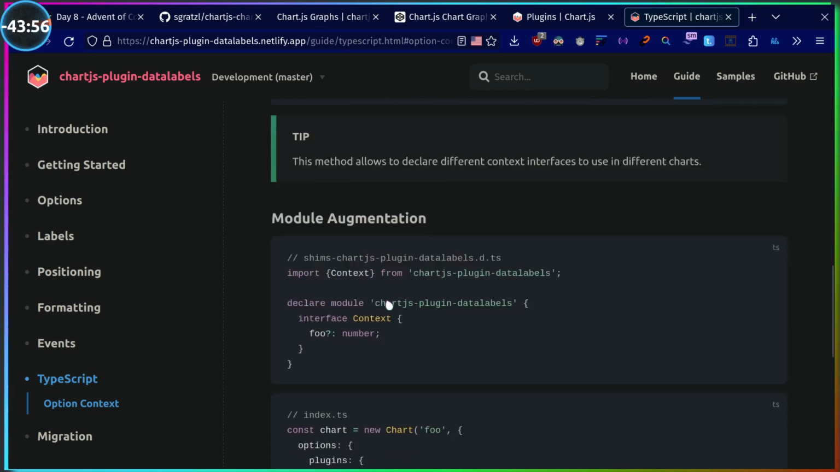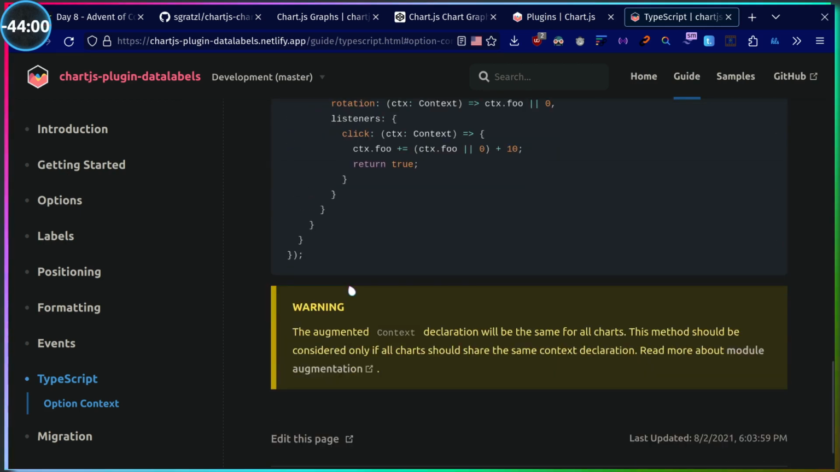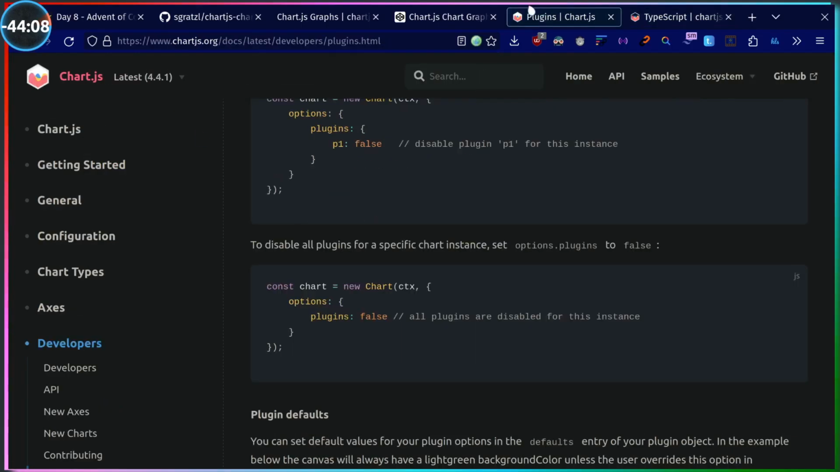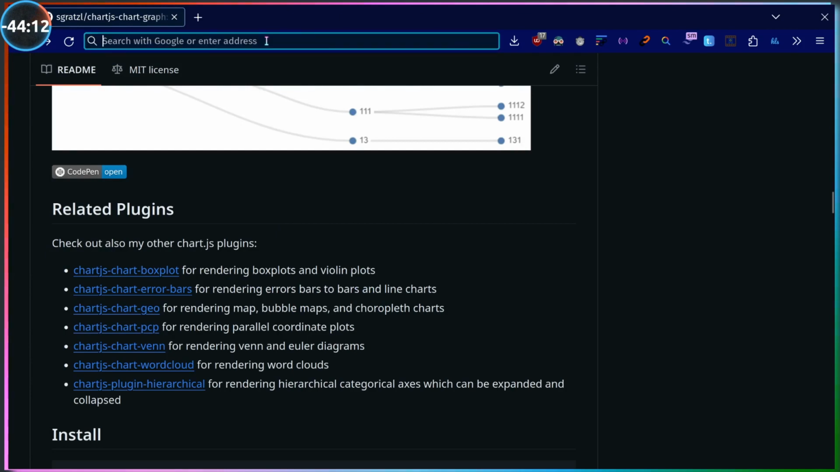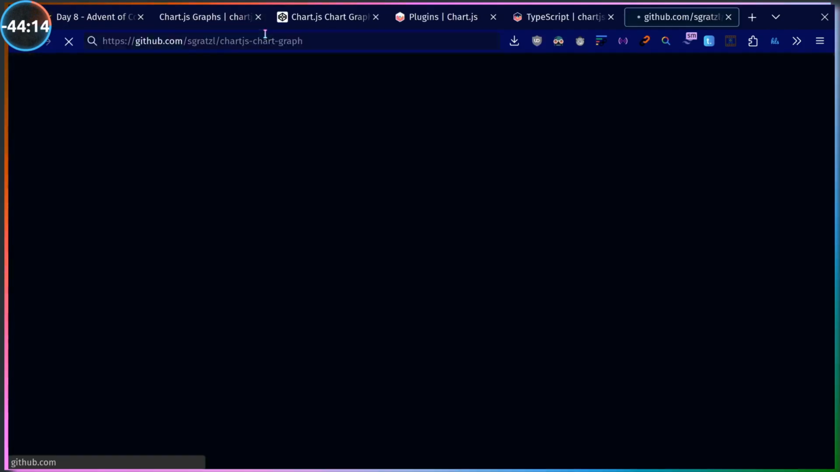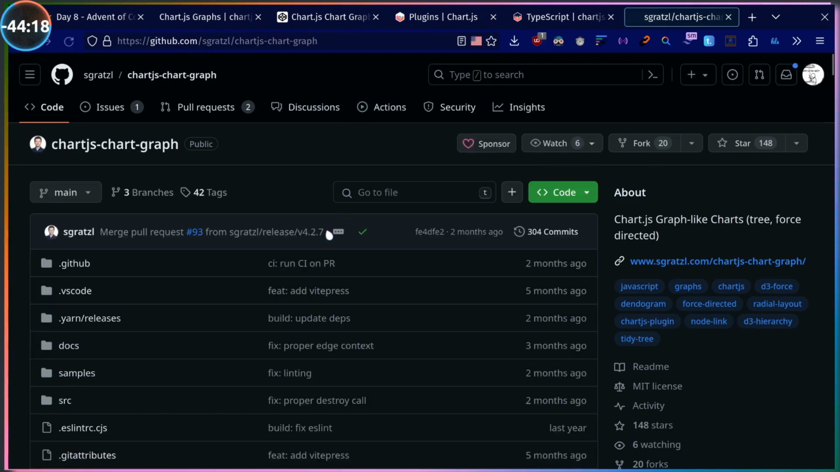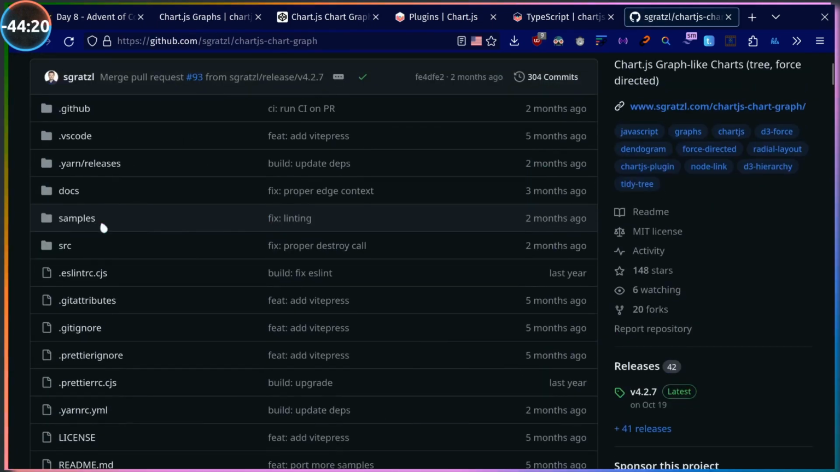Do I declare an interface? Module arguments. Okay, it's a lot of stuff. There's gotta be instructions here on how to get this registered. I did not mean to open a new tab, or a new window, rather. You think? It's gotta be samples. Let's look at it ourselves.